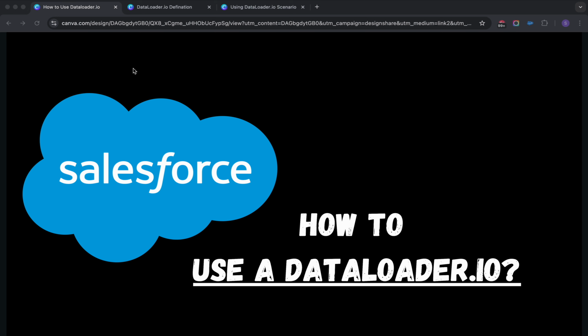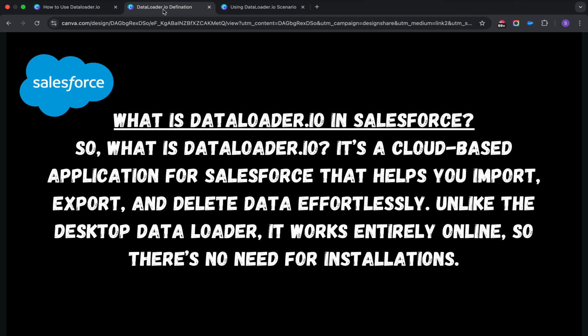So in this video we will discuss an important concept called data loader. We will discuss dataloader.io, which we can use through a browser. I'll show you what exactly data loader is, how we can use it, and what the ideal use case scenario would be. So basically, let's learn about dataloader.io.